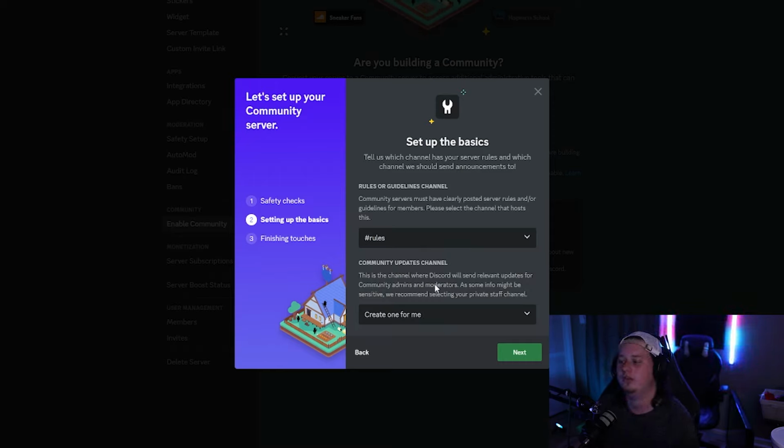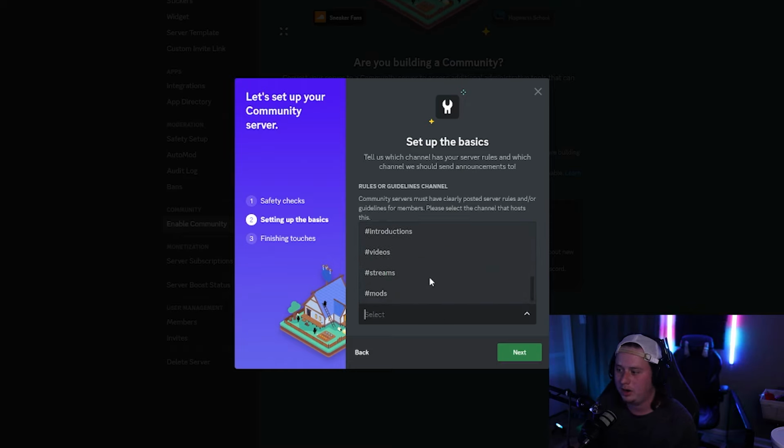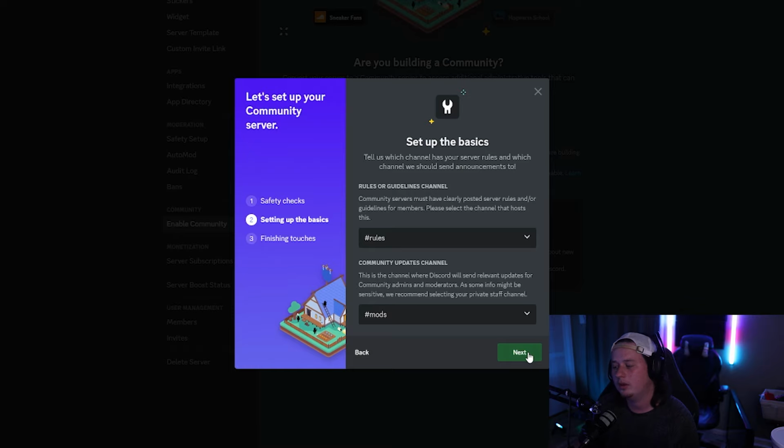Community updates channel, this is where Discord will send relevant updates for community admins and moderators. So this needs to be your moderator or your admin channel. So we have one of those set up already. So we're gonna click the mods channel and we're gonna click next.